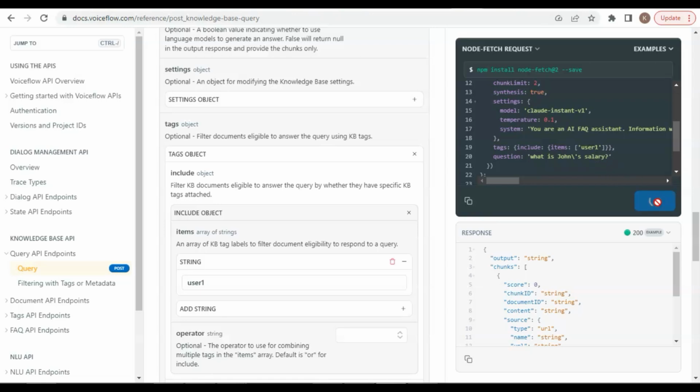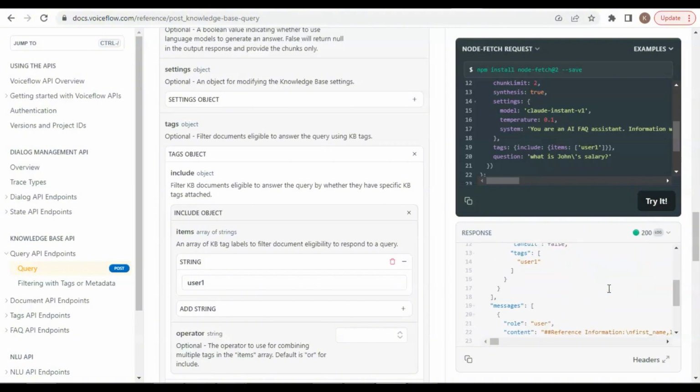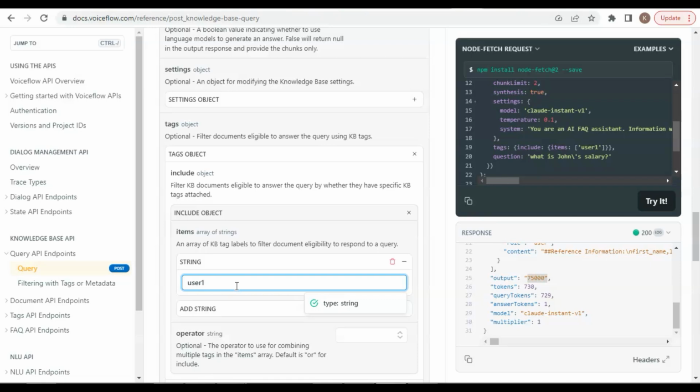We can see the response with the 200 code. If we scroll down, we can see the output of 75,000, which is correct, because we use the tag user 1. And the bot can look for the answer in this specifically labeled file, resulting in the correct answer. If we ask the same question, but change the tag to user 2, we should get the value of 95,000. After making the change, we can see the code on the right, which has been updated with the tag user 2. Let us try it again.